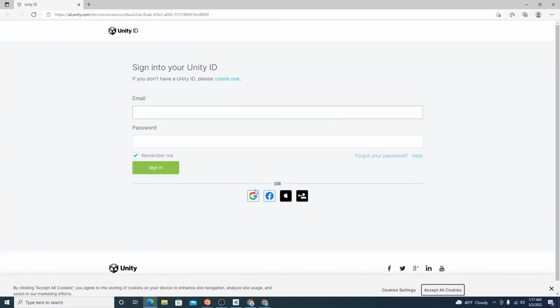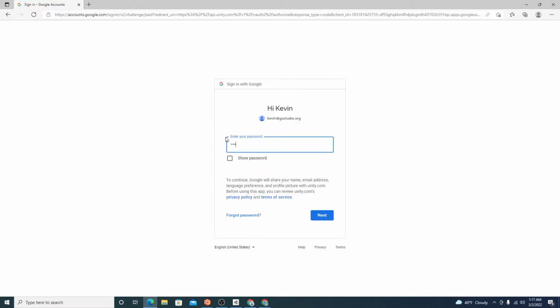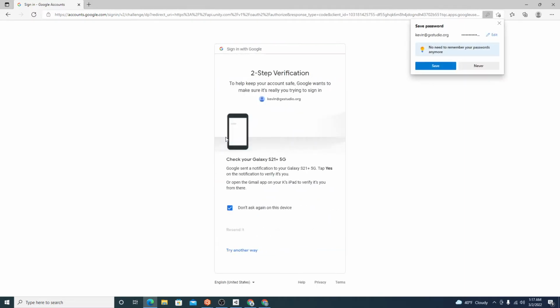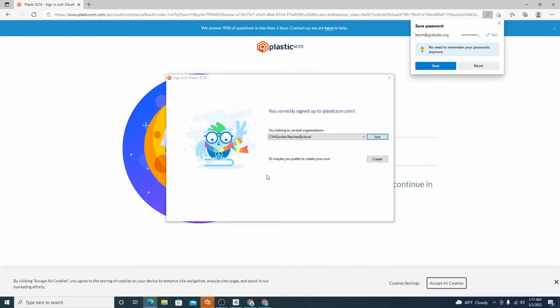You click sign in with Unity ID. I'm going to click Google so I can sign in with Google. And I'm just going to type in the account that was added. So in my case, it was this account. I'm going to put in my password, but you guys don't need to see that. I always have to verify my account because I have two-factor authentication, so I'm going to do that. And cool, now I am good.